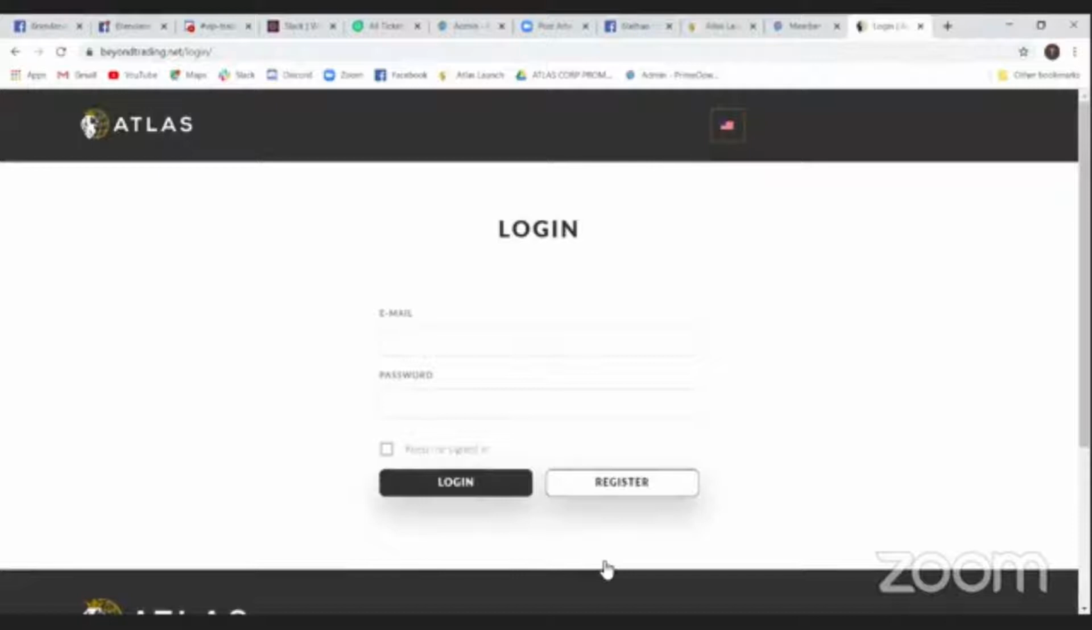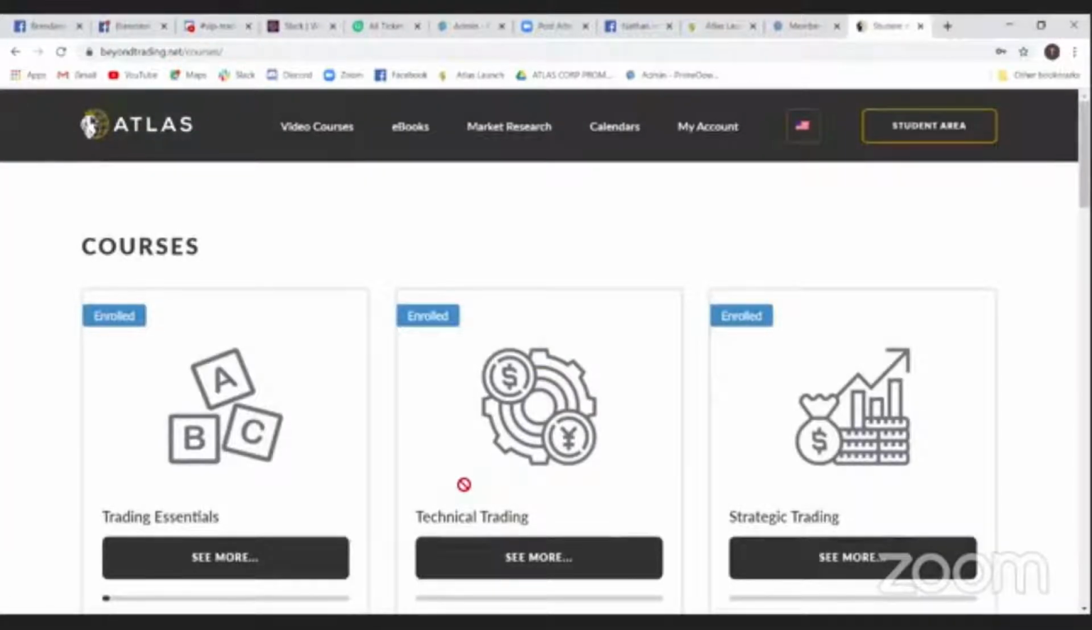I'm going to click login because I've already registered, and I'm going to put my information in, and then I'm going to put my password in. The password is case sensitive. So once you get logged in, this is what it looks like.